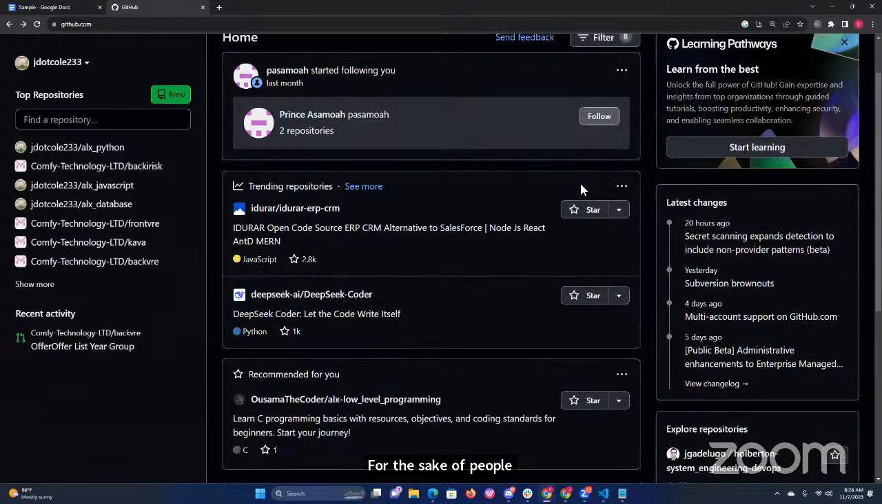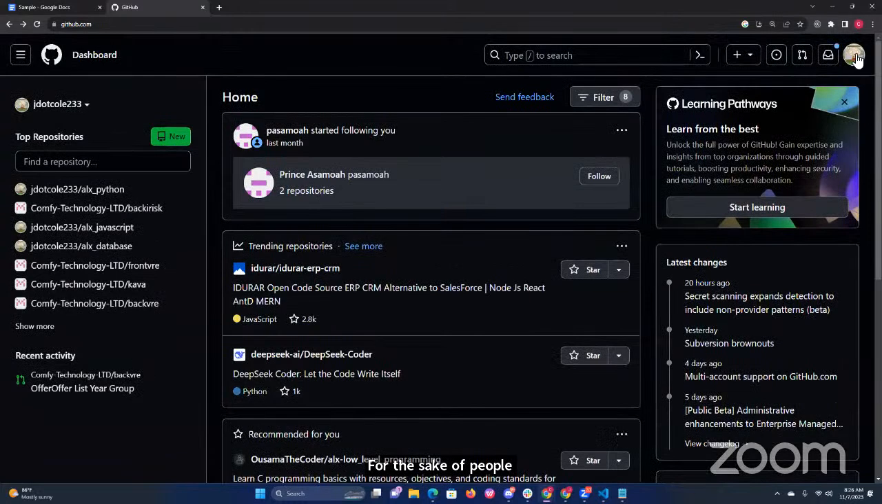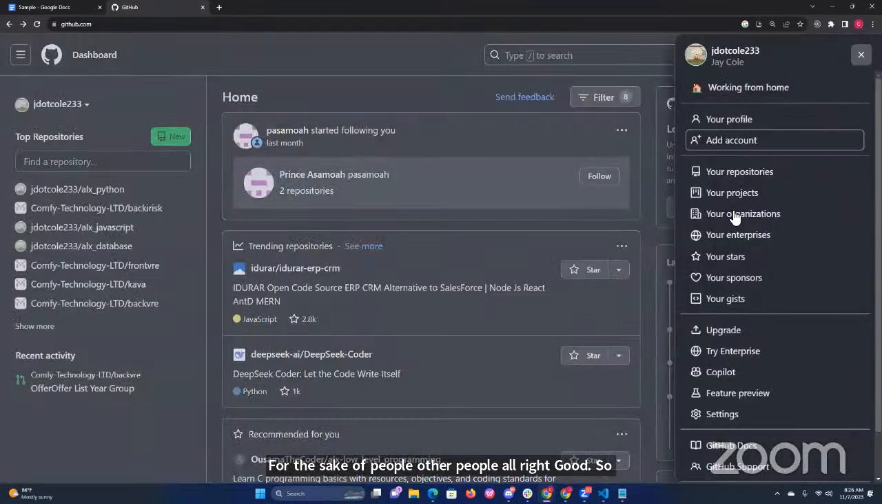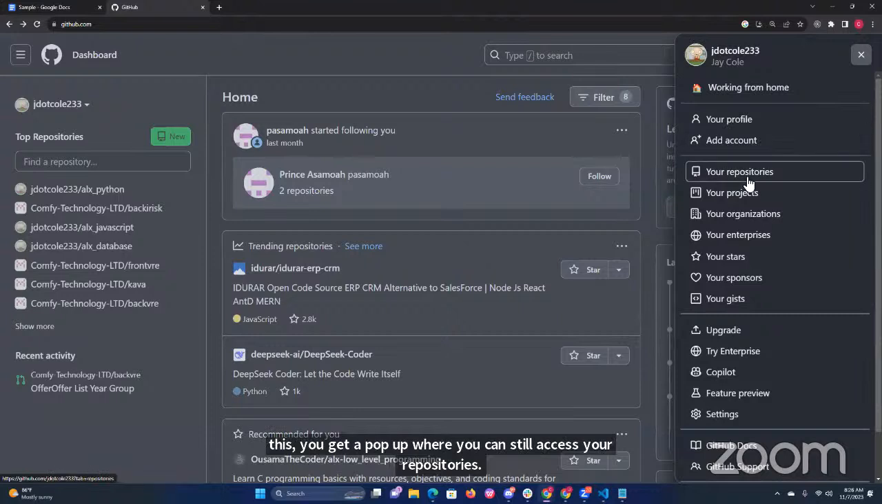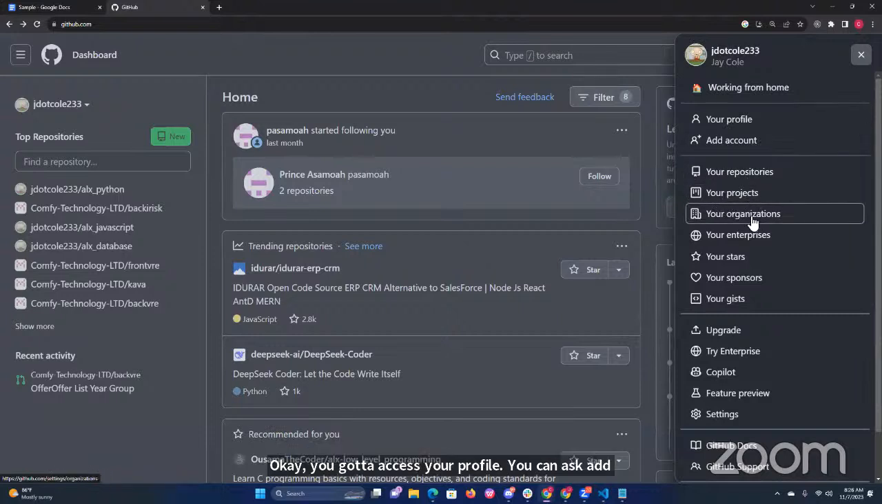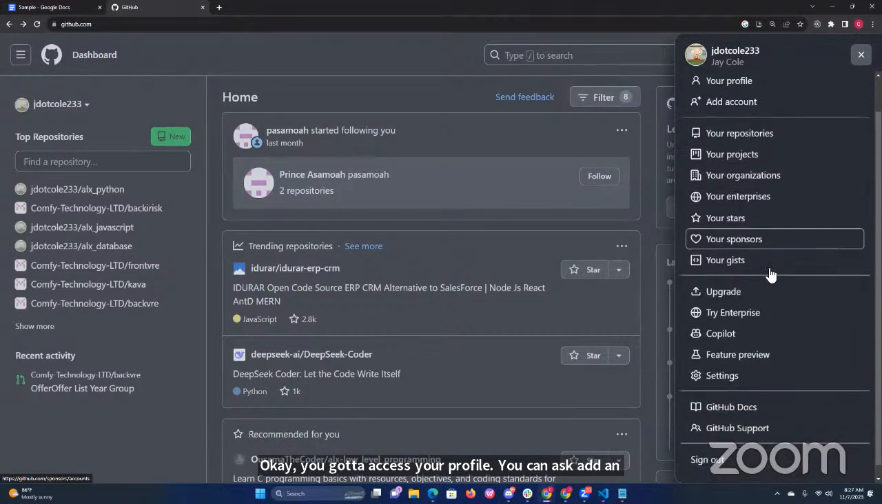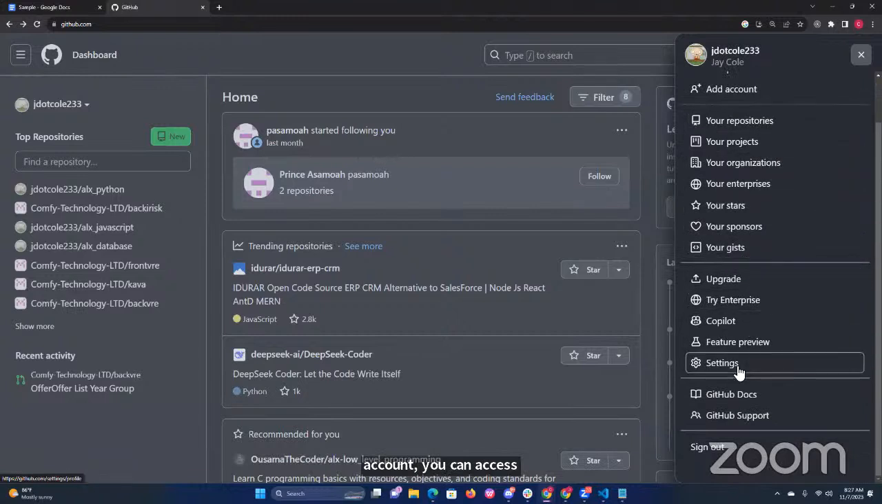All right, good. So this icon here is your account. When you click on this, you get a pop-up where you can still access your repositories. You can access your profile. You can add an account. You can access projects, organizations, enterprises. You can access all these things here, including the settings or configuration.